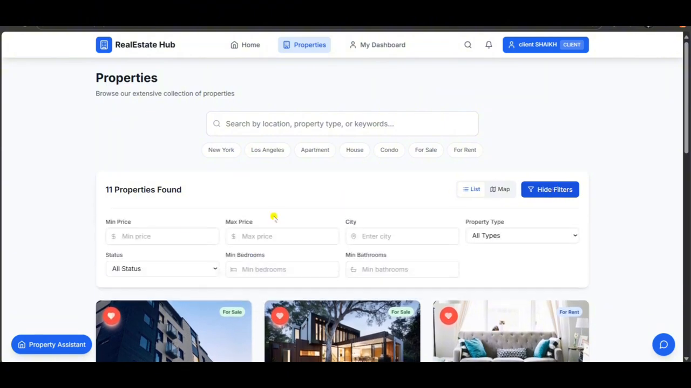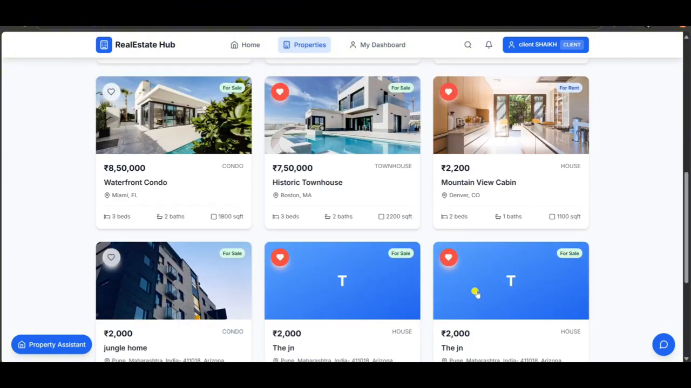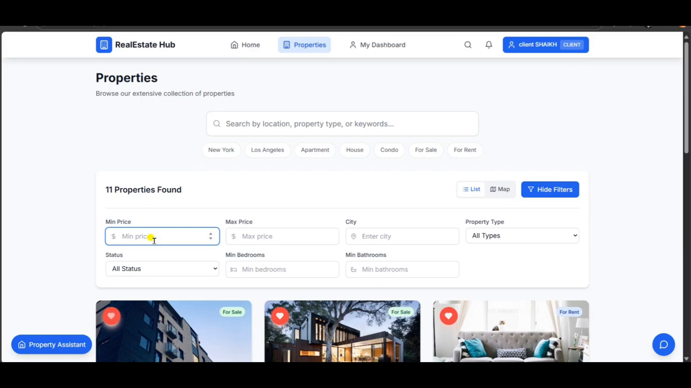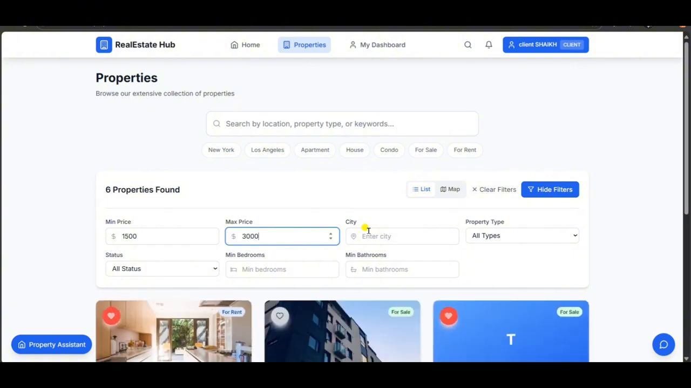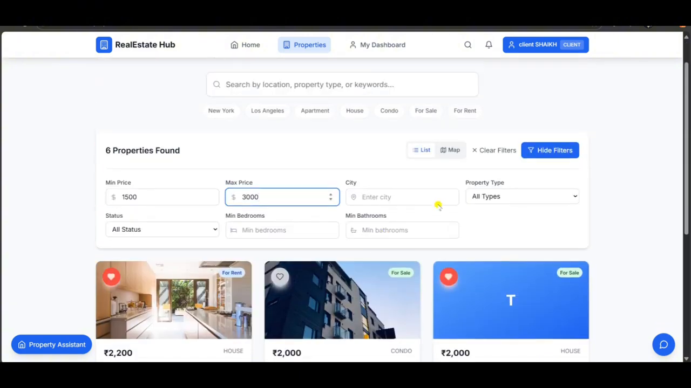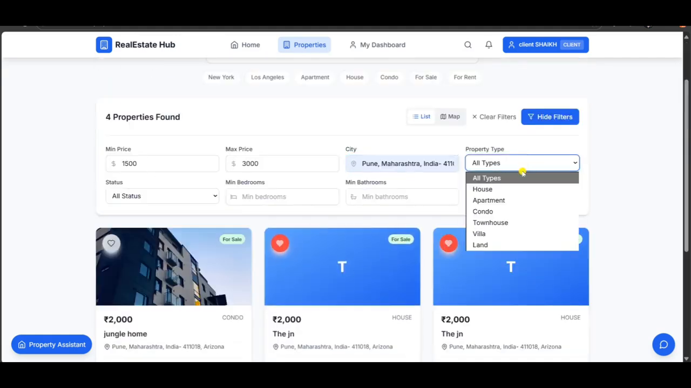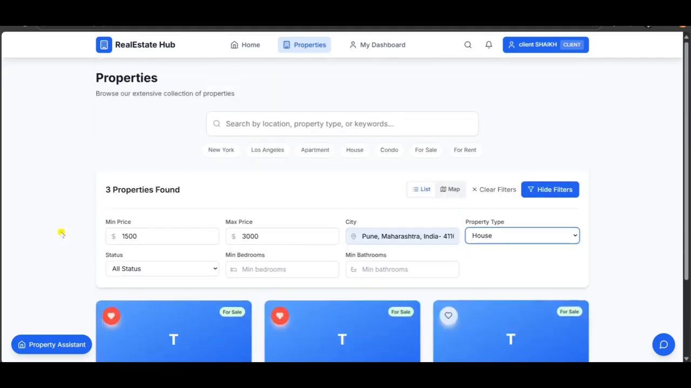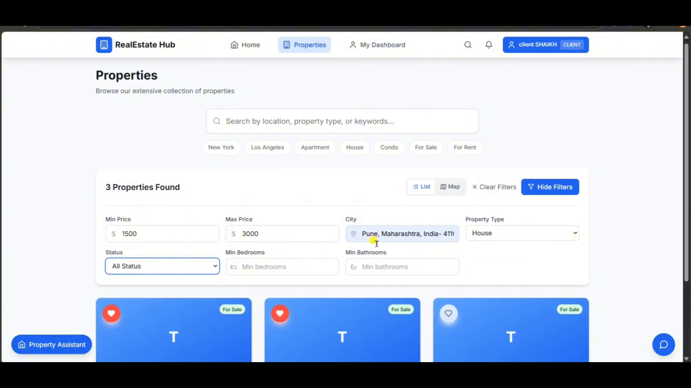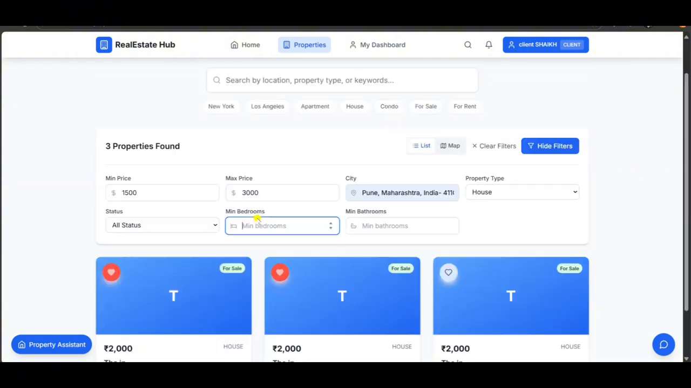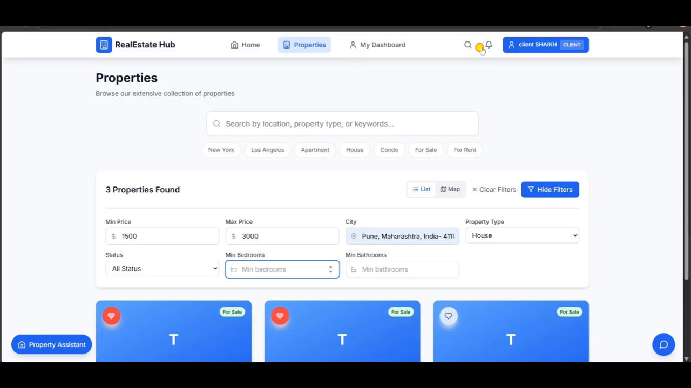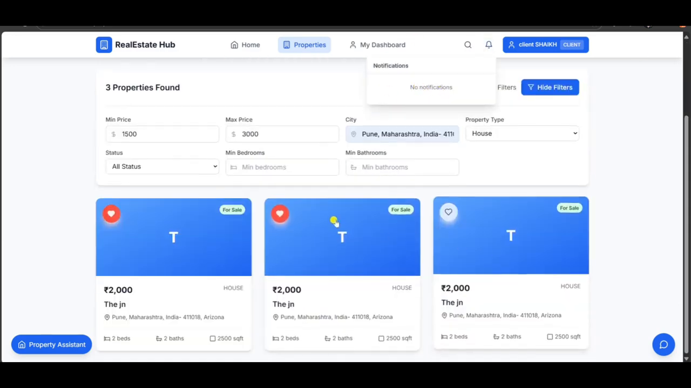Look at this, the minimum price. For example, we are having a minimum price of 1500 and maximum 3000. So let's go. We are having these properties in our budget. We are having these properties in our budgets, and we can actually filter on the basis of our budget to get our properties filtered out.